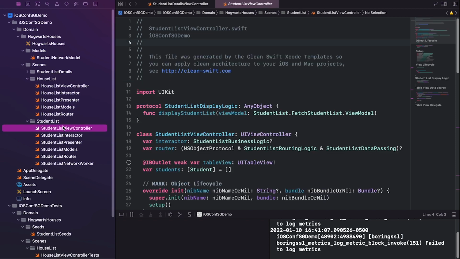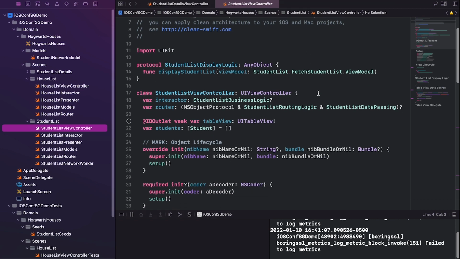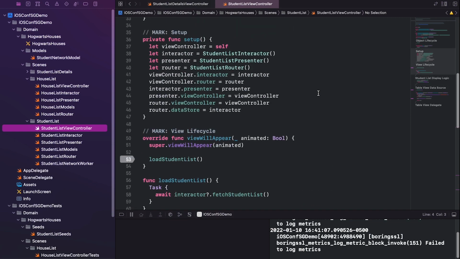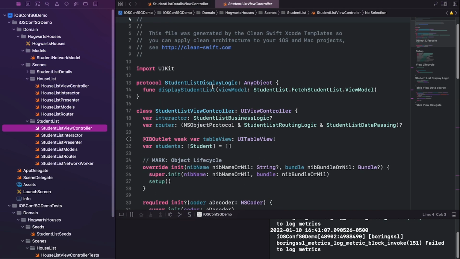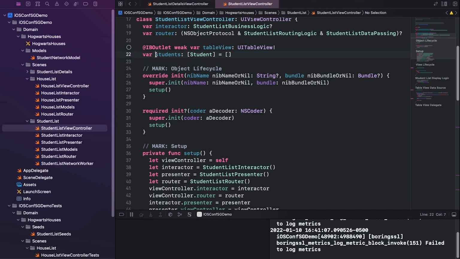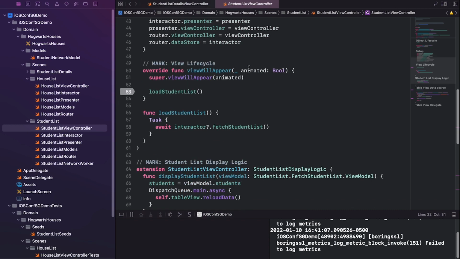Now, our student list view controller fetches the data from the network, so it does implement the display student list method inside the view. This function is going to be called by the presenter, and this is the view model that our presenter needs to give us and pass to us, so we can display the data and put it inside this array of students.